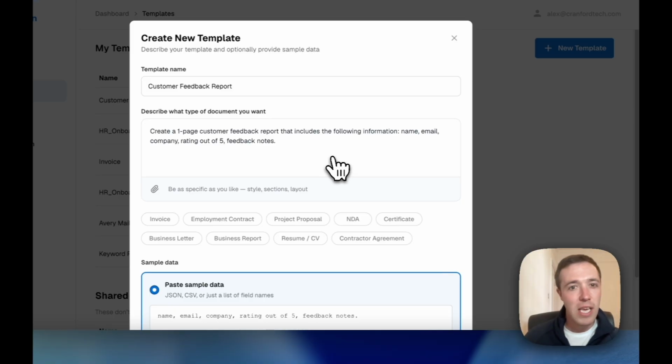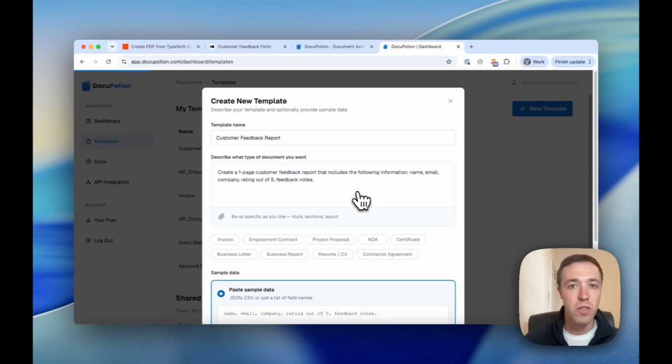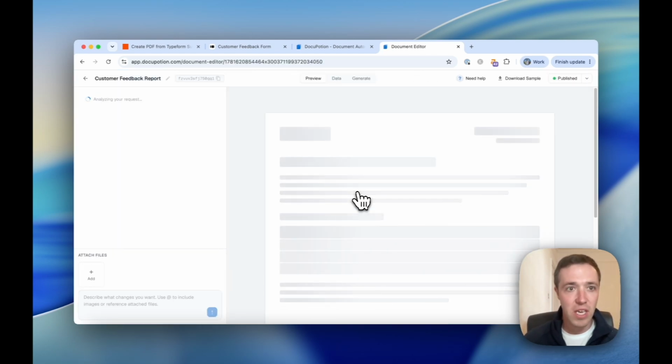Then it's going to take a minute or two for DocuPotion to create your PDF template, depending on the complexity of what you're building. So you can see here it started to build our template, but I'm just going to give it a minute here to do its thing, and then I'll come back.